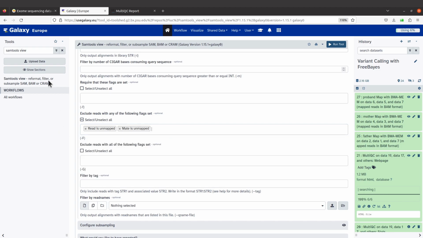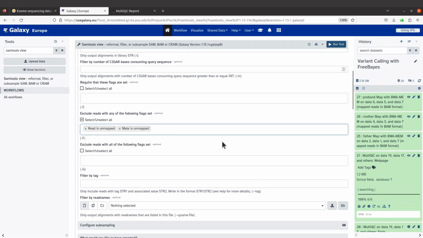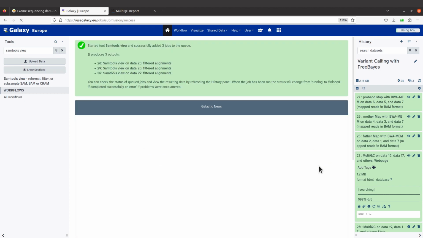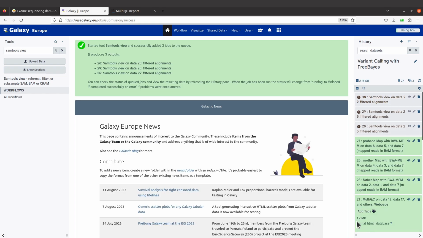I think that is it. Let's check the documentation. Yeah, that is it. So we need to run it. Come down and click on run. When you click on run, Samtools view will do its work, so we have to wait. We are going to generate 3 outputs, which are here, and then we'll proceed with the rest of the activities.